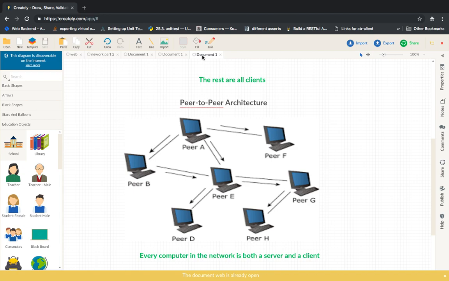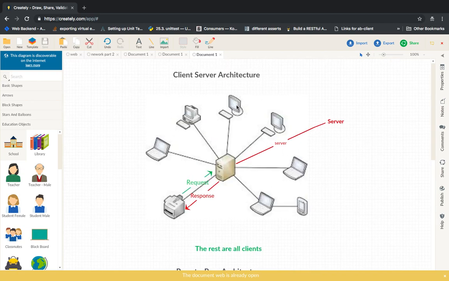Finally, the last thing I want to discuss here in this lesson is network architecture. It can either be client-server architecture or peer-to-peer architecture. In client-server architecture, there's a central server that serves all the other devices which request some service. These devices or nodes are called clients. The client sends requests for a service to the server, and the server sends back a response to the client. The internet works in the client-server model.